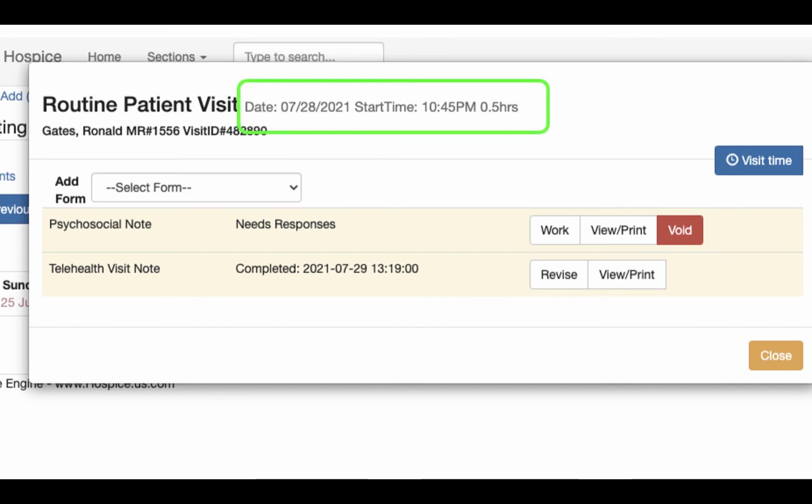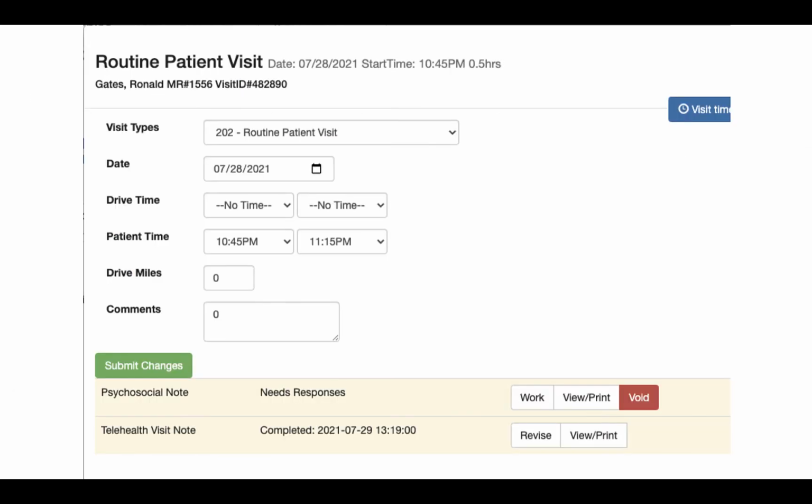If you have the visit type and visit date and start time listed here, if it is wrong, you can click the blue visit time button on the right to revise that. You can revise the visit type, date, and duration, and a few other things, and we'll show that to you here. After clicking the Visit Time button, you can change the visit type here. Maybe it's an admission visit, a death visit, or something else.